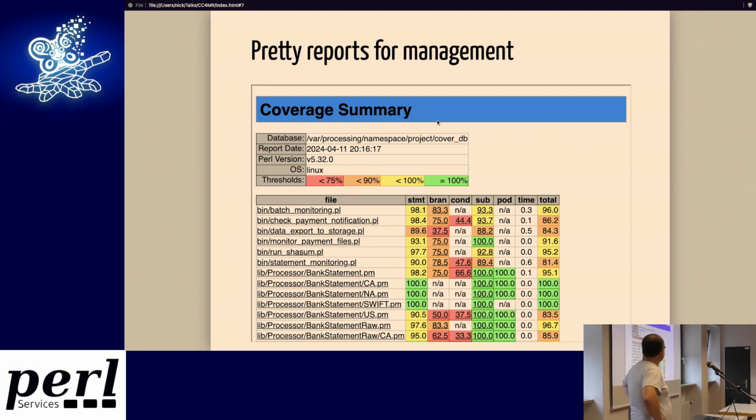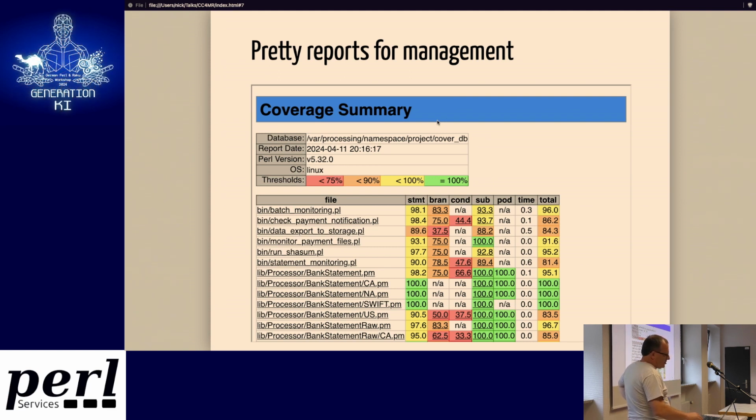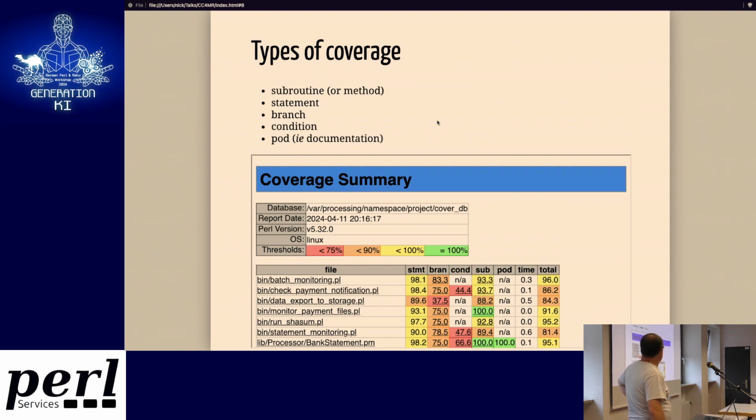No, wait, what does this mean? It's got these columns: Stmt, Bran, Cond, Sub, Pod. Let's explain those. So, in a slightly weird order, actually logically, subroutine is the first one to talk about and then forget again. It's subroutine or method coverage.